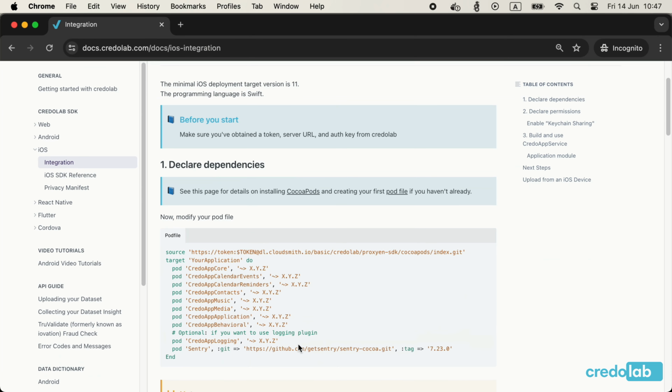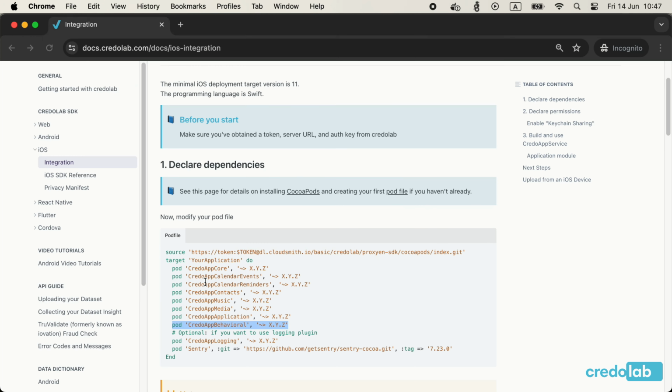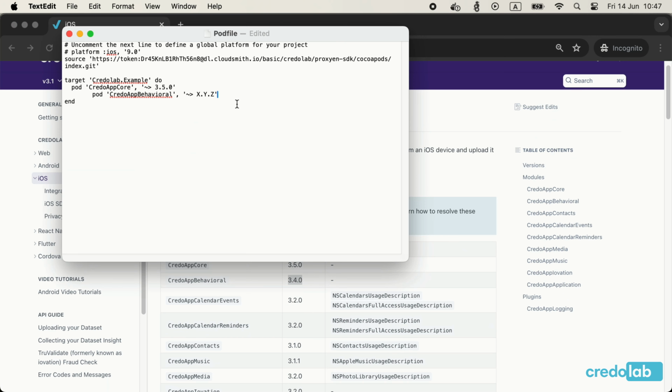In the Declare Dependency section, copy the behavioral module declaration. Back to the pod file and paste the copied dependency. Navigate back to the document and copy the version relevant to this module. Replace XYZ with this version.